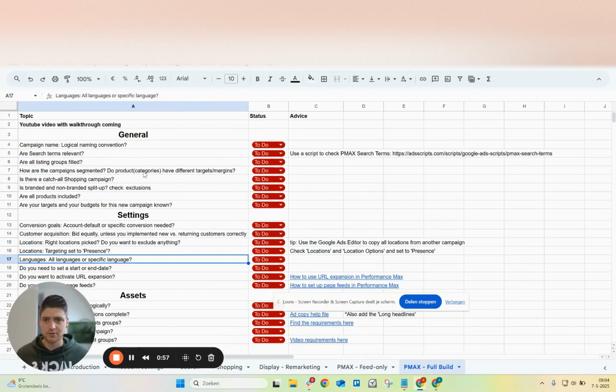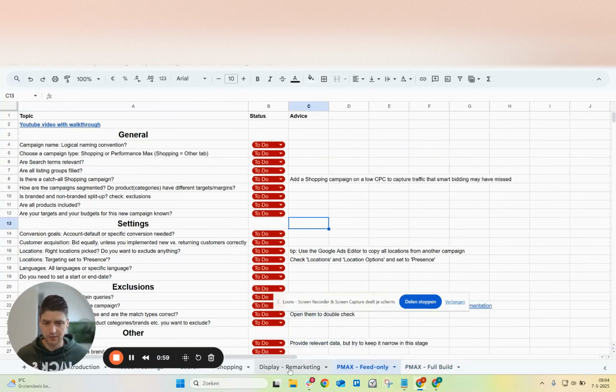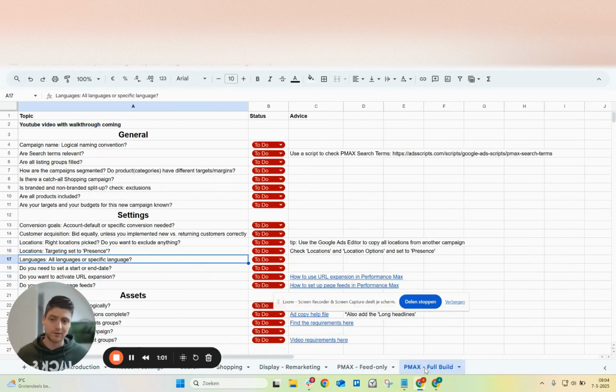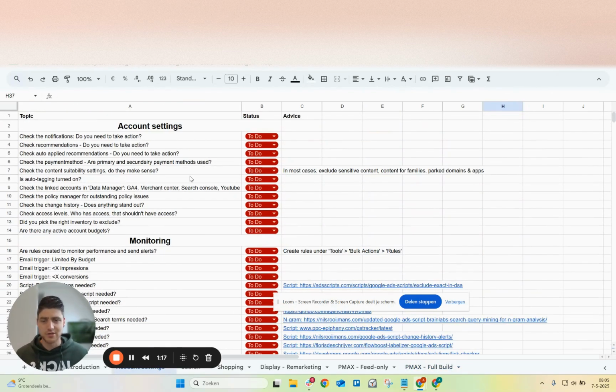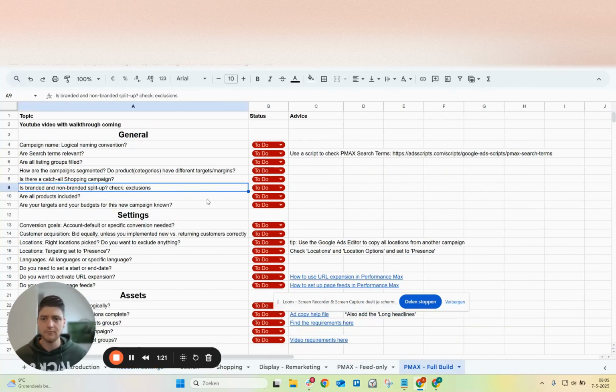There will also be all the other campaign types I already covered in different videos. Make sure to check them out. Really helpful. Really helps us in a structured manner, setting up everything in the correct way. And also make sure to cover the account level checklist just to make sure that everything is set up correctly. So I'm going to cover the full build today.